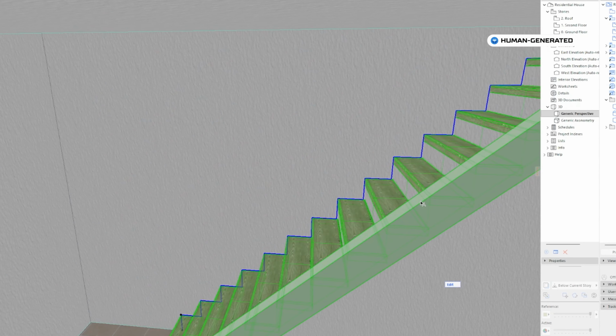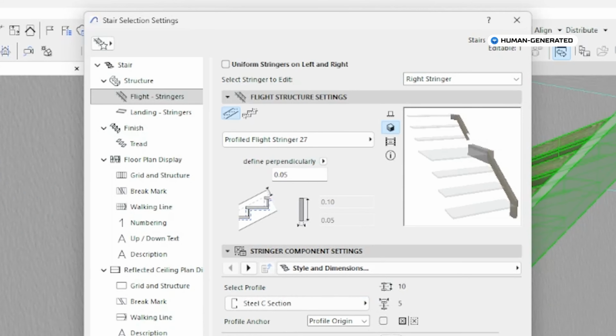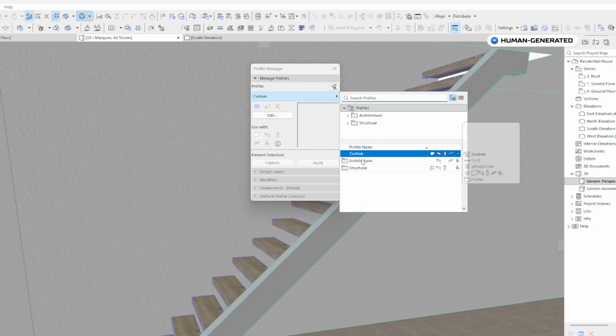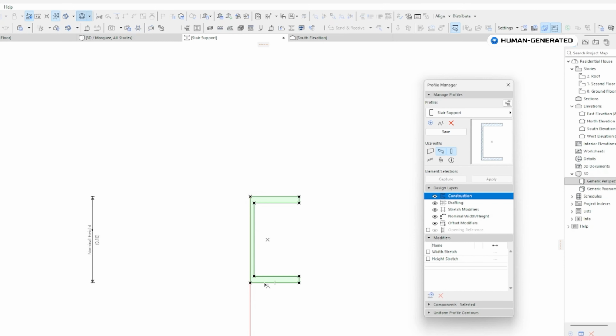Think your staircase already looks good? Let's take it one step further. In this video, we'll customize the stair stringers with complex profiles so your stairs don't just function, they look much more realistic and more construction ready.